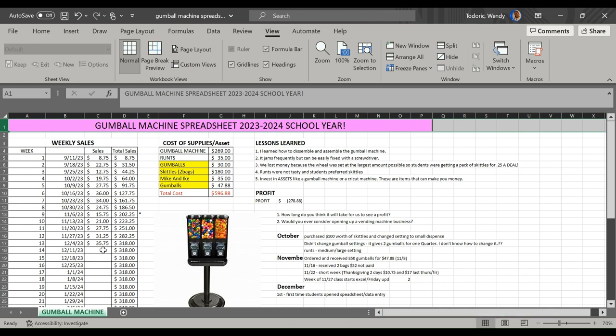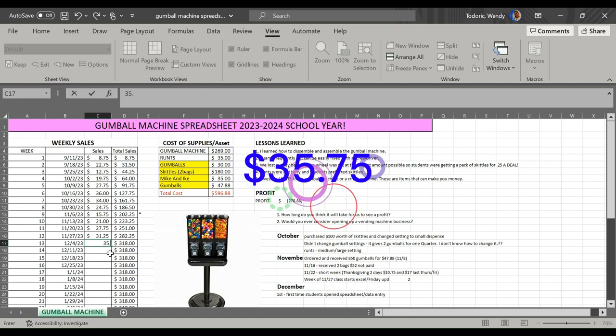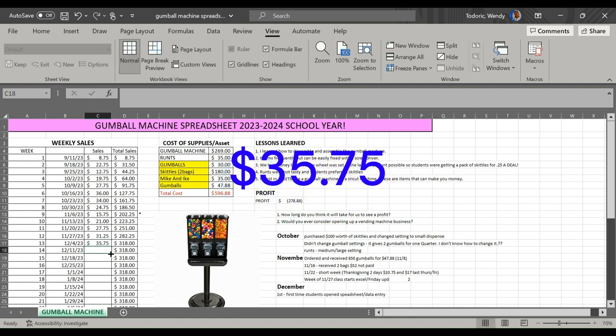So I just did a count this week. We did $35.75. So students tomorrow are going to just do some data entry, $35.75, and this is the week of December 4th. So this is Monday, December 4th. That week, they're going to insert $35.75, and they're going to take a look, see how the profit.